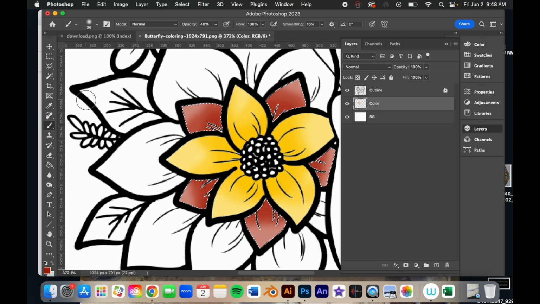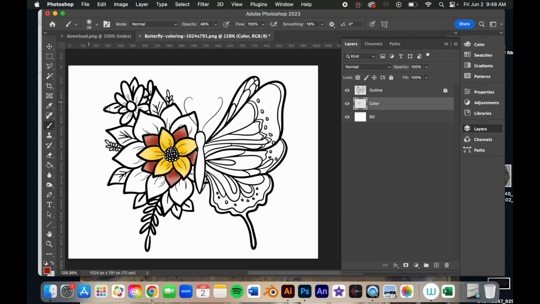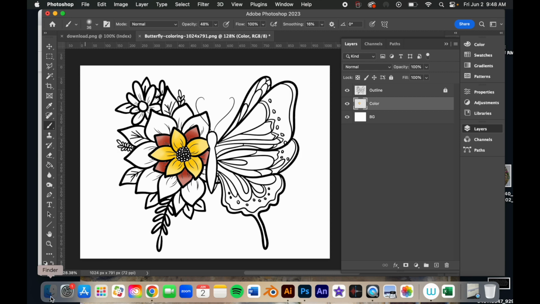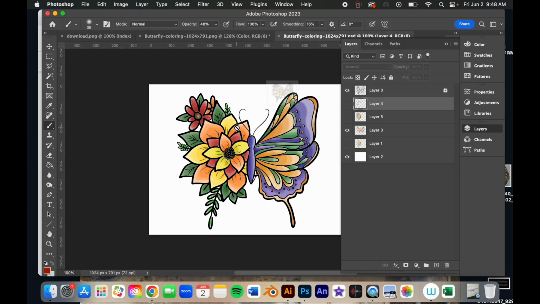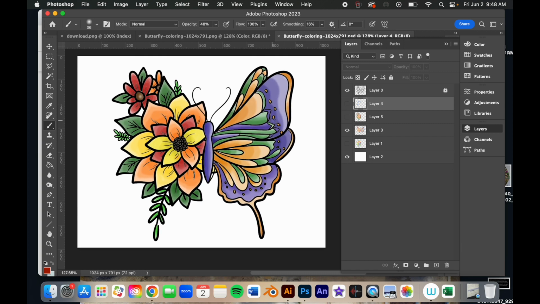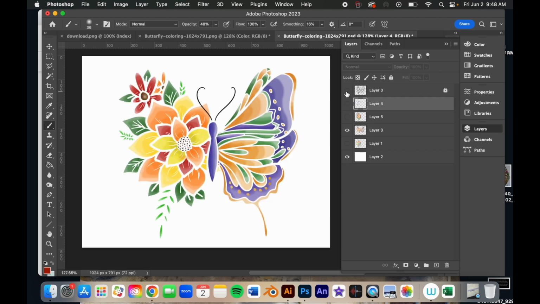Eventually, you will finish a whole coloring page. And it may look something like this when I have finished. At the end, it is your choice to take away your original coloring page. This makes a really cool watercolor effect.